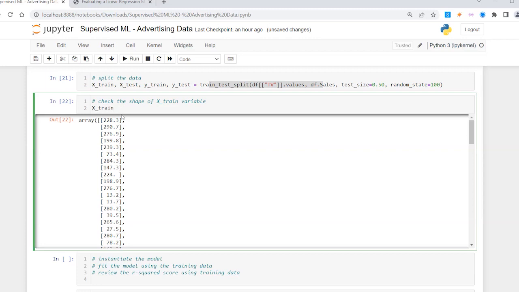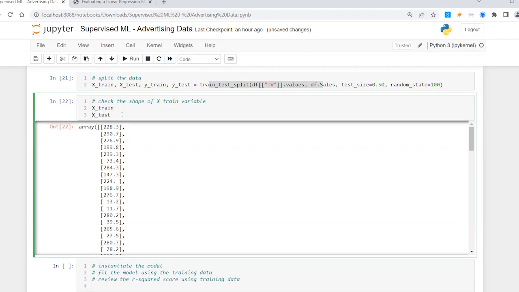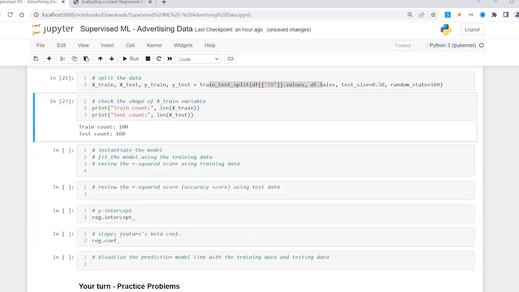Now, if I use X test, let me do a print here and a print here, but you know what? I want to do a len function on this just to get the counts. To be clear, train count, and then test count. So that we have 100 for the train, 100 for the test, just looking at the train test for the X's. You can play around with the Y, it's going to be the same values.